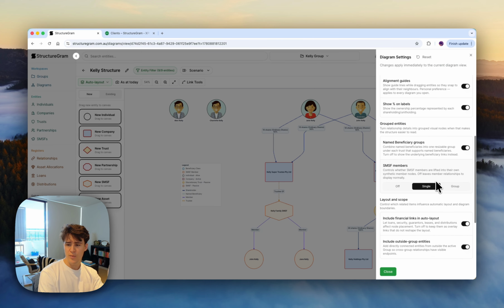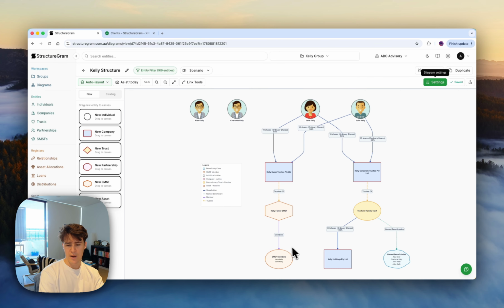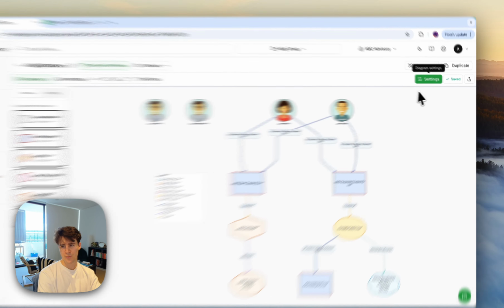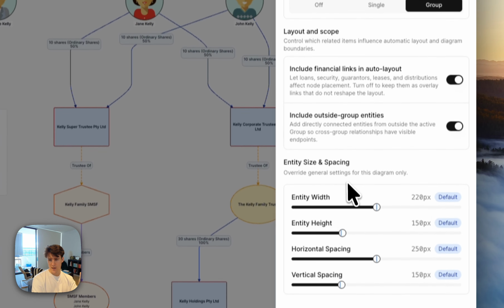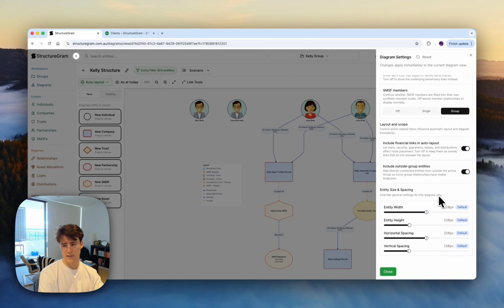If I want to apply that for the SMSF members, I just click this group button here, and now we can see those member relationships have been grouped into this one entity. Okay, the last thing on this tab is this entity size and spacing. Pretty self-explanatory. This is where you can decide how large the entities are, so the shapes on the diagram, and the spacing between them.